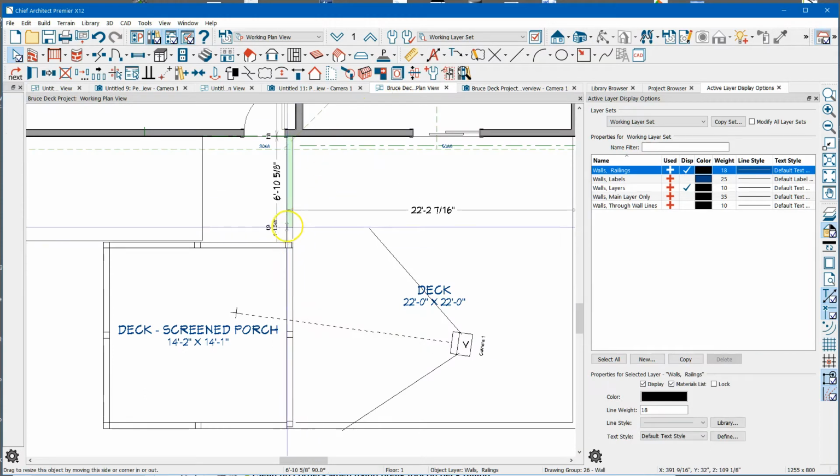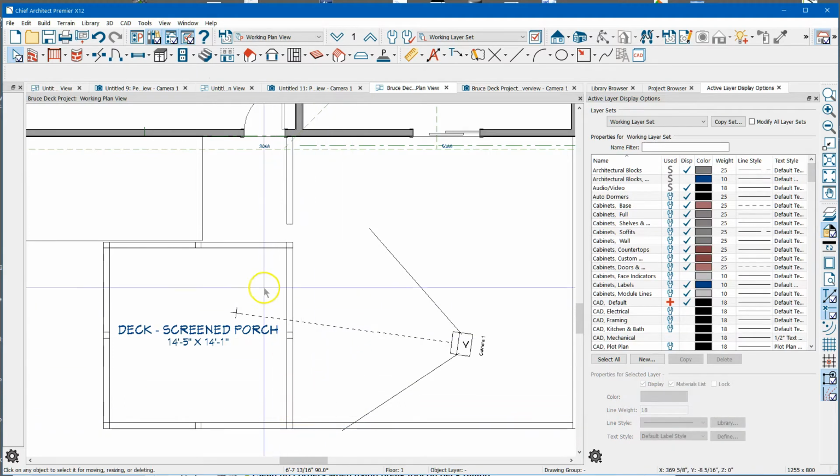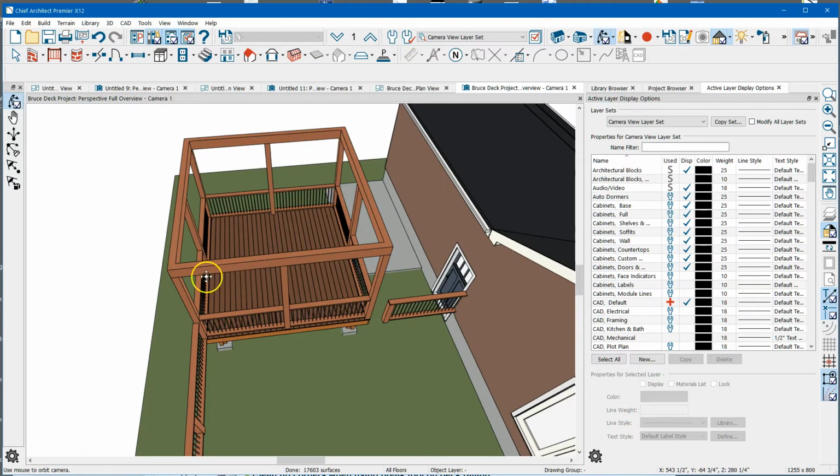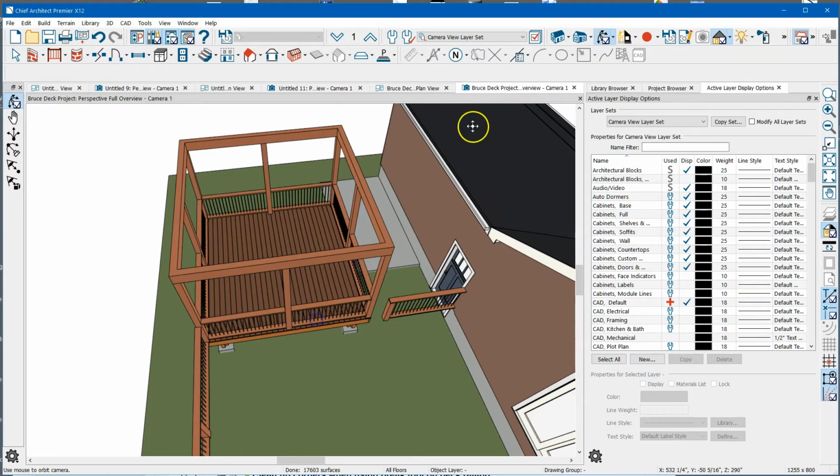So I'm going to just drag this back. And you can see when I did that, that fixed those gaps. That fixed that, and it fixed that. Still have a gap over here.